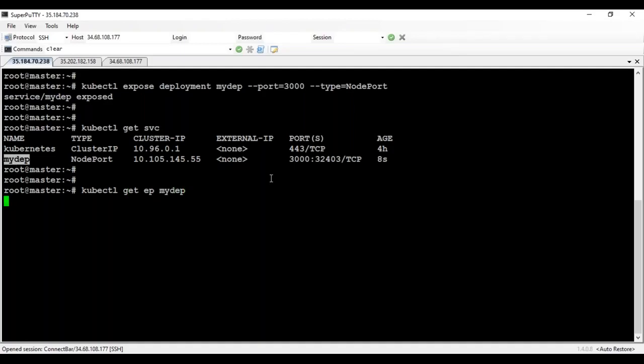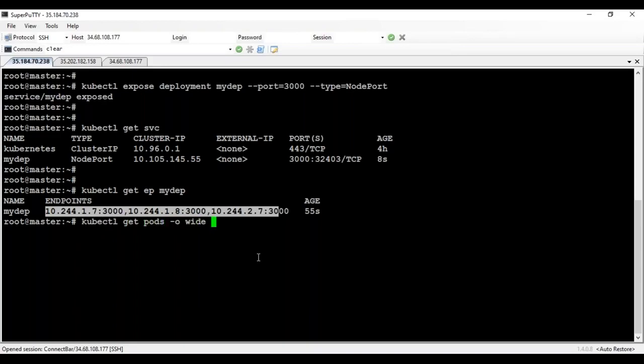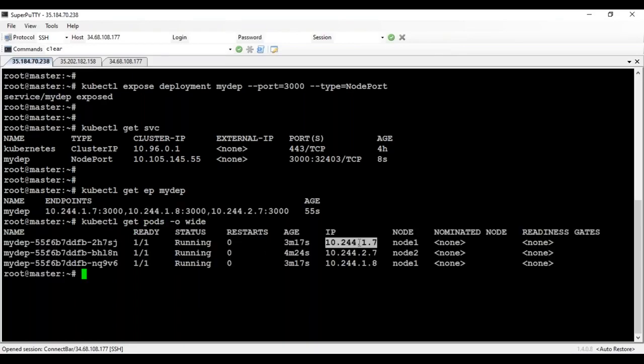If you look at this, team, I'm getting the endpoints. EP stands for endpoint for my deployment service here. Now you can see that the backend is this. There are 3 pods that are running. Look at that, kubectl get pods -o wide. These are the pod IPs, right? 10.244.7, and then 10.244.2.7, and 10.244.1.8. So this is how you can think that these are the backends for my particular service.